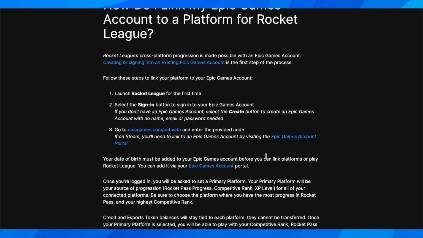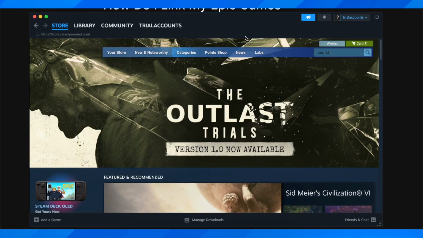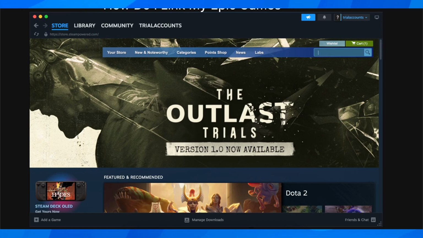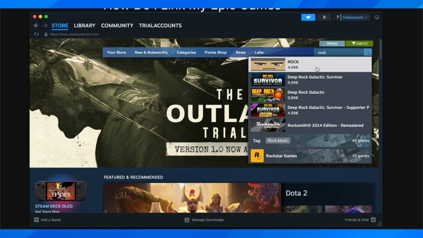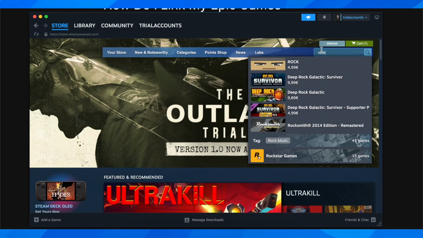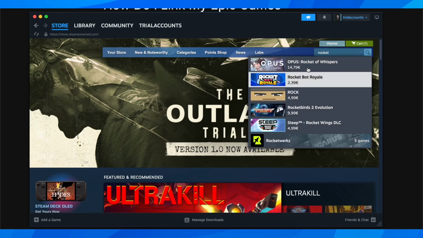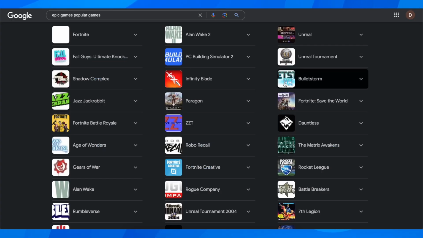So basically what you're gonna have to do is simply open Steam and then install the game on your computer. So you're gonna have to install an Epic Games game on your computer, on your Steam. As you can see, I have here this list of games that you can find on Epic Games, such as Rocket League or any other from here.